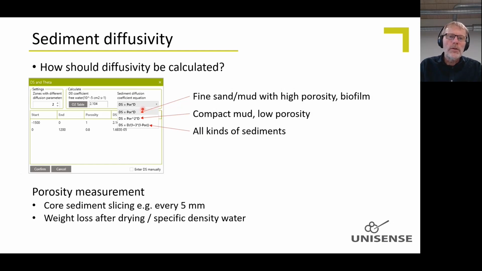The formulas for diffusivity calculations I have mentioned already. So the simple one, porosity times diffusion coefficient, is for high porosity sediments and biofilms, fine sand. For more compact, low porosity sediments, we recommend using the second one, and the third one is for all kinds of sediments.